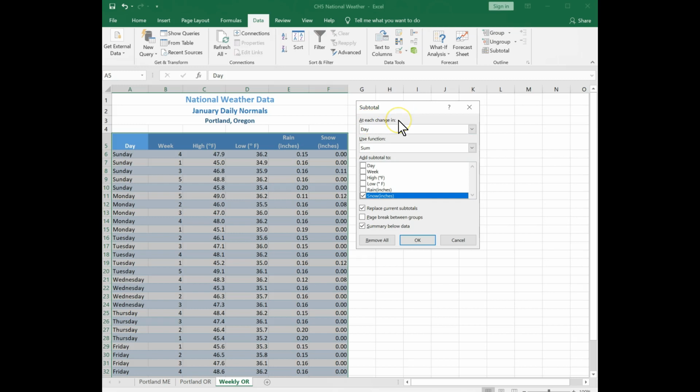So, at each change in day, what is it doing? It's going to be looking down this list. So I've got these 5 days of Sundays. I'm changing the day now to Monday. I'm changing the day again to Tuesday. So at each change of day, I'm going to get a subtotal under that day. I want to sum up. If I drop down this box, I can count up. I can take the average, the max, or the min. Okay, so let's just leave it on sum, for example.